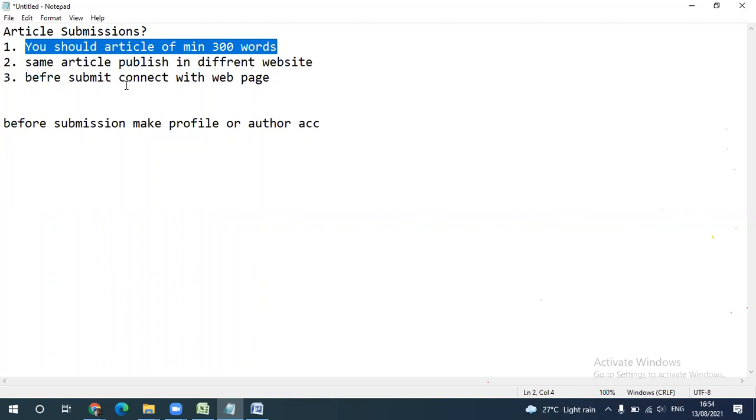Same thing, but while doing article submission, you can submit in different websites also. It is not a problem. It will accept it. But don't copy from Aponix website and submit it. Okay, don't do like that. I will share you this particular point also. Now you can ask me if you have any questions. You can ask me in the chat. I will respond.